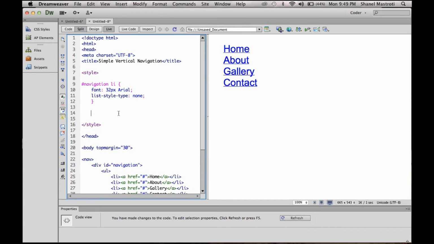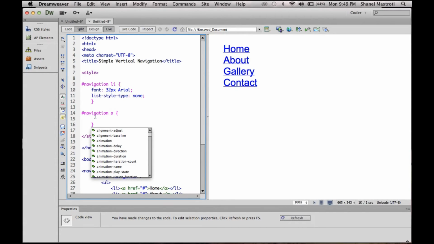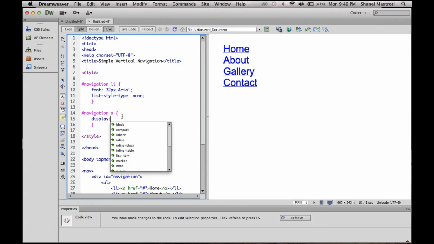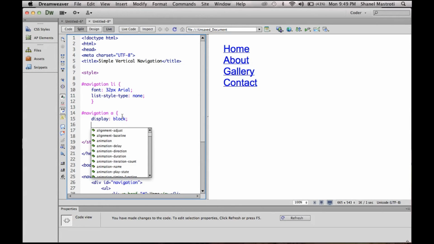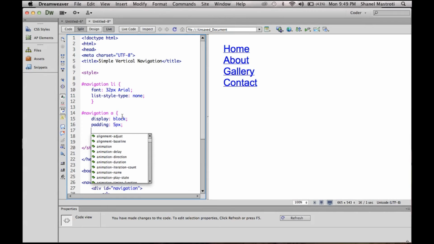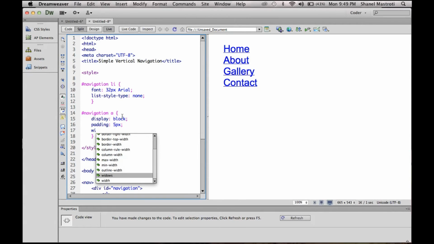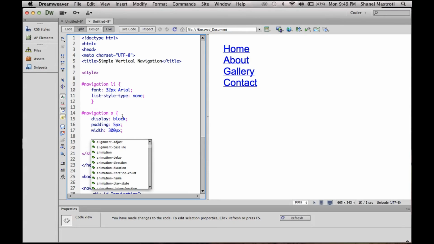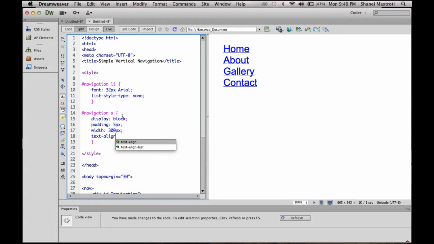So once that's done, we're going to apply styling to our anchors or links. And first we're going to apply a display of block. And padding, which I'll have at 5 pixels. Width, I would make 300 pixels. And text align to center, because I want my text to be in the center of my box.